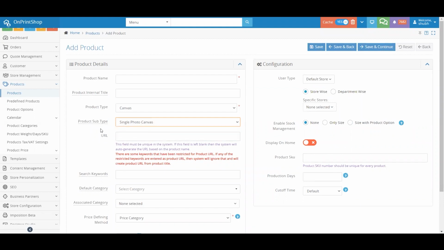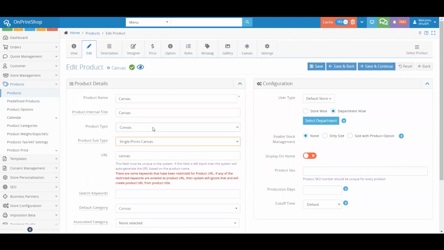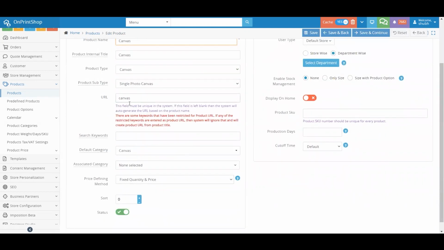Also, once configured with a product type, the action cannot be undone. This means a normal canvas cannot be changed to multiple or split canvases and vice versa. Switching between multiple and split canvases is possible. Here we have selected a single photo canvas and entered all the required details. URL you can skip, which the system will take automatically as per the title.